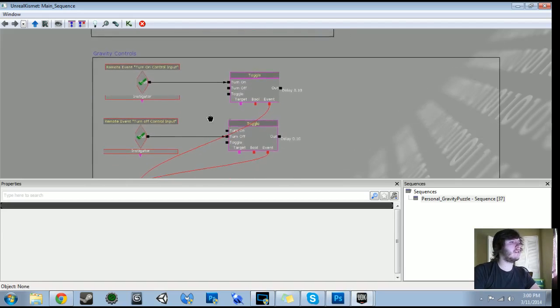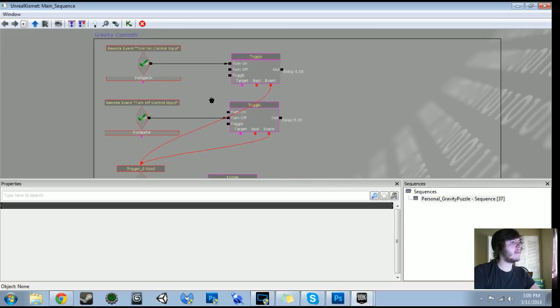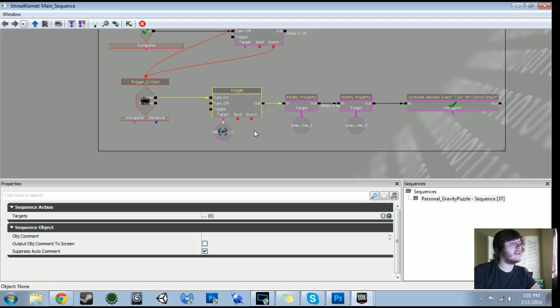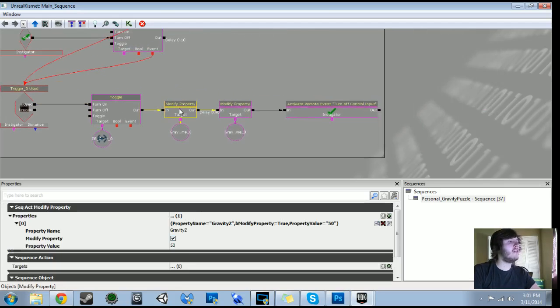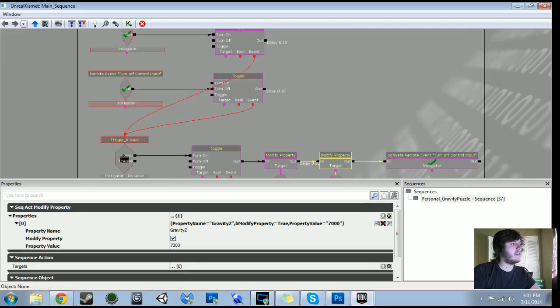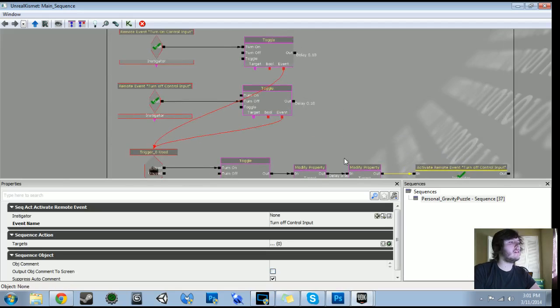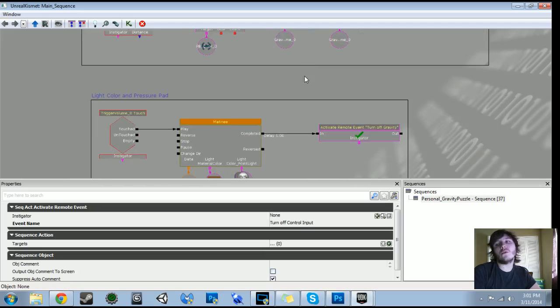And next we have the control input. This allows us to turn the actual mechanic on and off. It'll toggle the used sequence here. So what we do, we turn on the force actor that we have, and then we modify the gravity properties and everything like that. And then we turn off control input just to tell it we can't use it for a bit until the whole sequence is over.